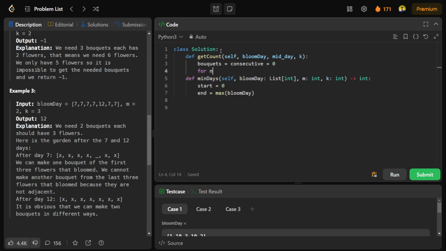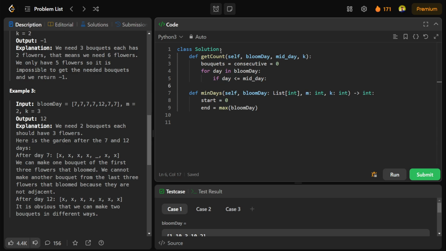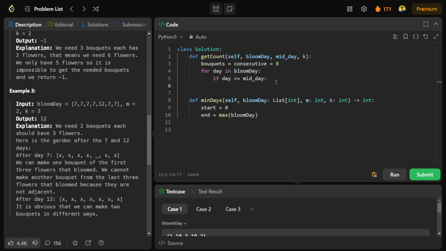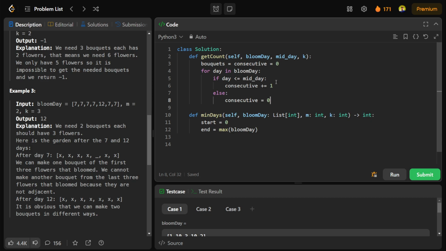Now I will be iterating over this day in the bloom day array. For each flower, what is the day it requires to bloom completely? So I will be counting it. Is that particular flower grown up or not? I will be checking if the day is less than or equal to the mid day. In that case I need to increment my consecutive window, so this can contribute. If it is not the case, I need to make the consecutive count 0.